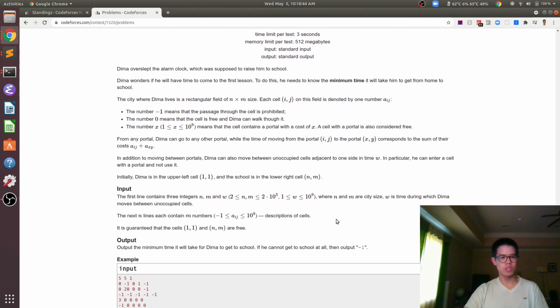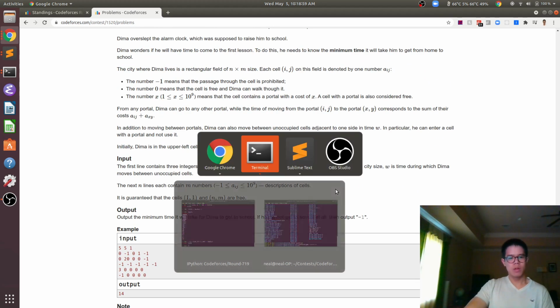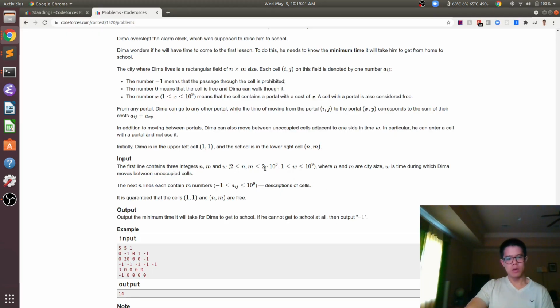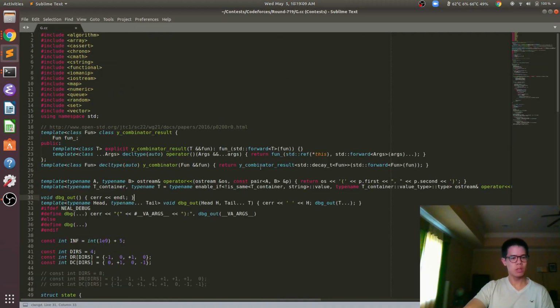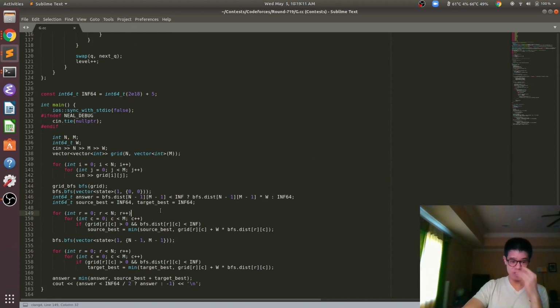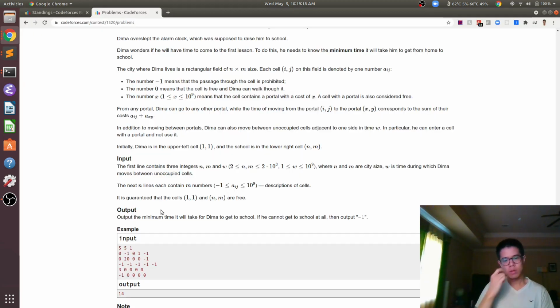Okay, and finally problem G. So we want to go from home to school. Basically, there are two ways we can do it. One is we can just use no portals and just walk there, and that's a pretty simple BFS. Oh, I see. This grid has 4 million things in it. I guess they're trying to prevent you from doing Dijkstra. You just have to do BFS. It's a little weird, but okay.